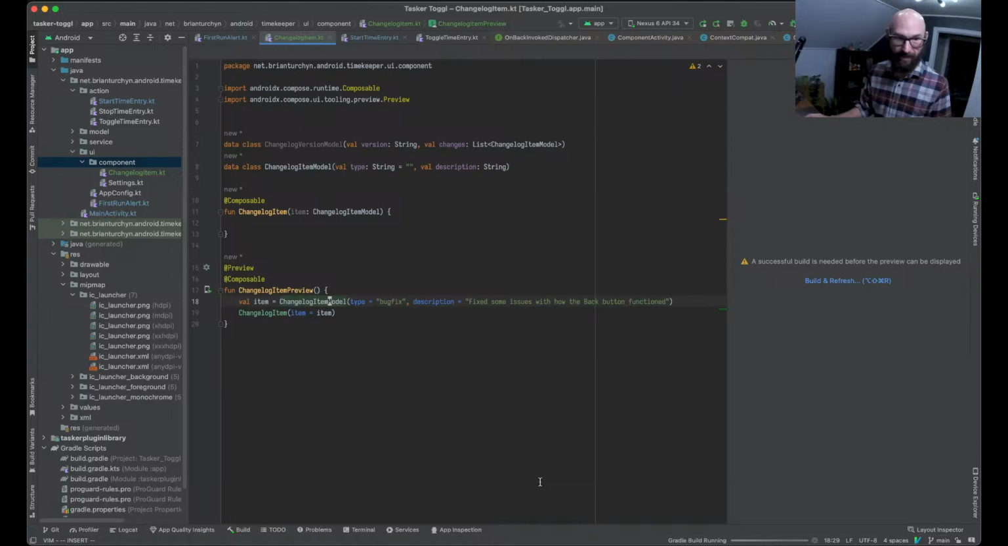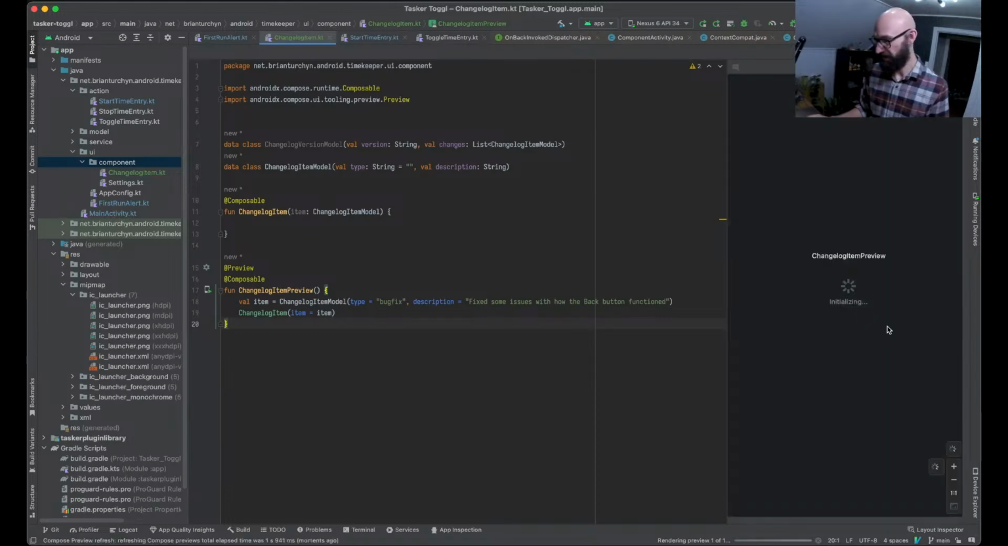Okay. So there's our template for just being able to preview this stuff. Obviously, there's going to be nothing there yet because nothing is getting built. So let's just start with text.